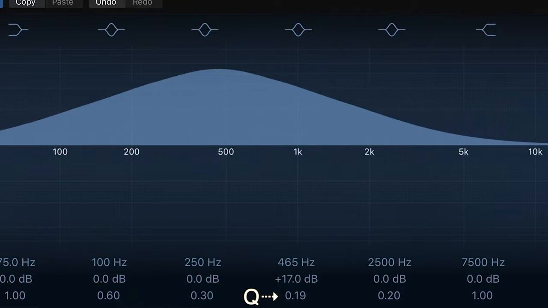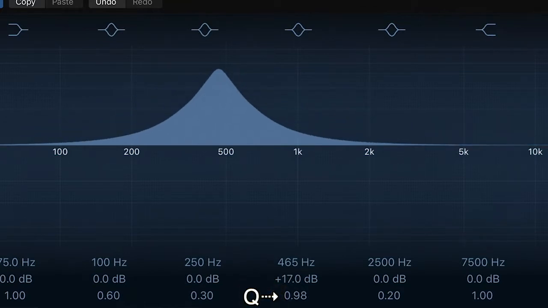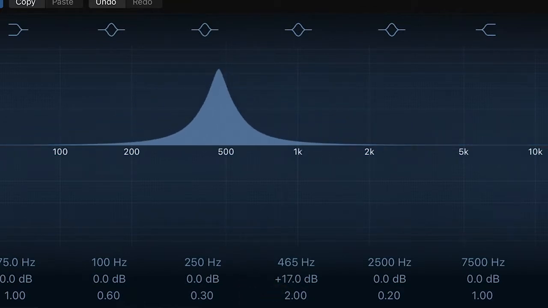If we want a broad change, then we change the Q so it's bigger. A high Q is narrow and a low Q is wide. So equalization is what gets us the ability for the frequency response, so we have a little space set aside for each instrument.